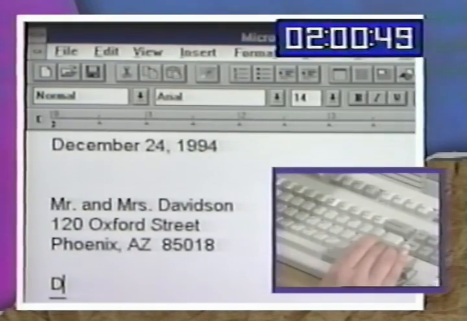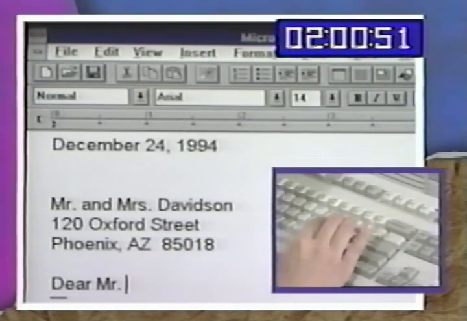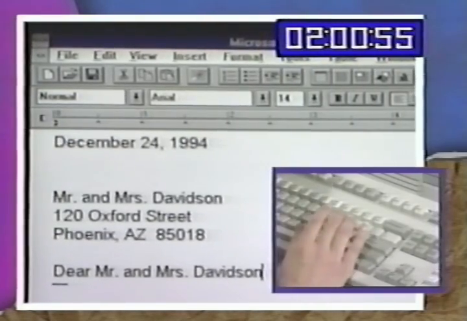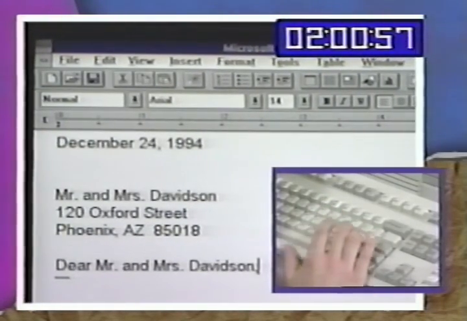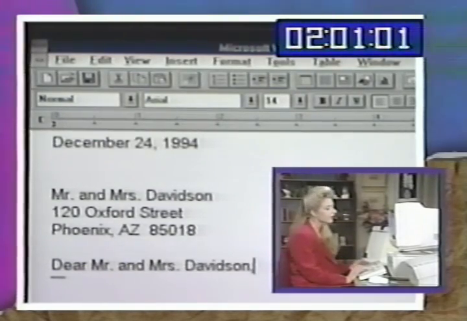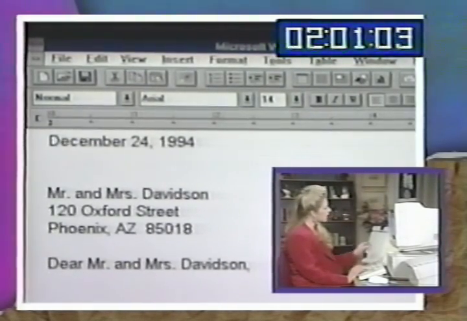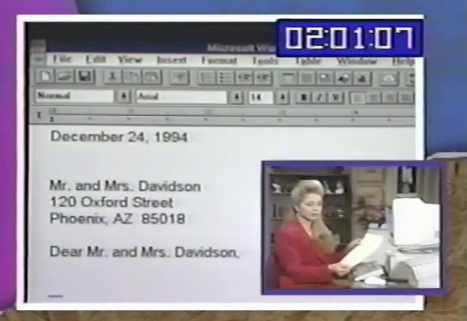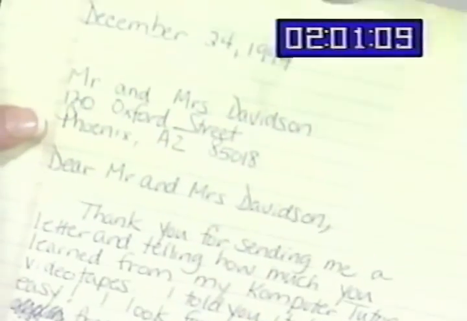And I type in Dear Mr. and Mrs. Davidson, just as if I were using a typewriter. It's that easy. And now we need to go to the next line, so you know what to do. We press the Enter key. Press the Enter, and I want you to take a look, though, at the first line in the body of the letter. It's indented a little bit.